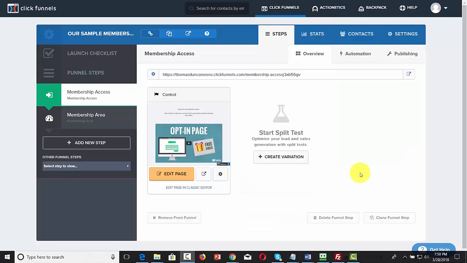Welcome back. We are now going to work through the process of setting up Warrior Plus to work with ClickFunnels. And the first thing we're going to need to do is we're going to go to Warrior Plus to get an API key.